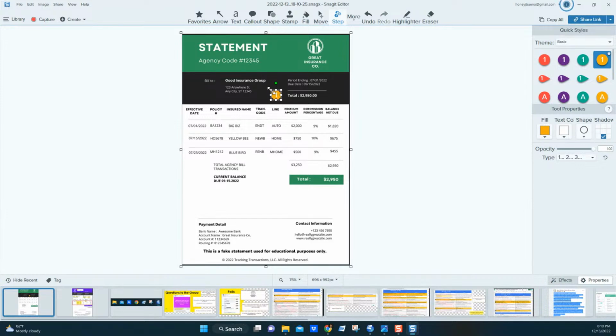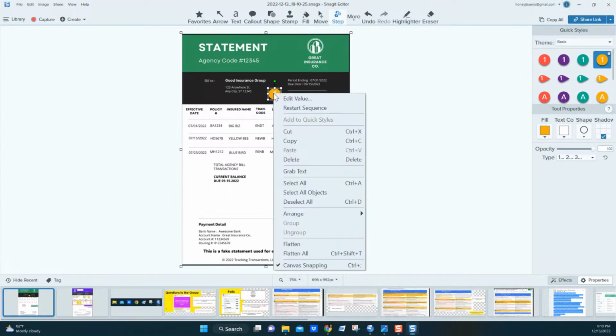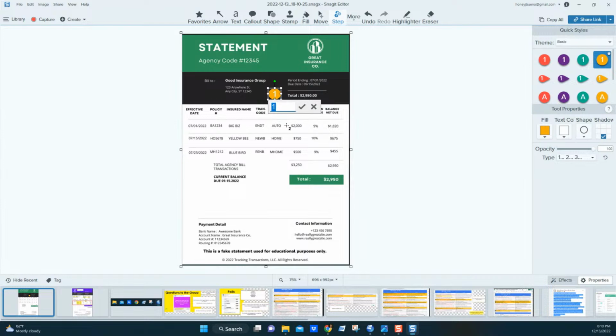It actually started with 1, right? But I just told you I need it to be 4. So what you can do is highlight that and then hit edit value. You can make it a 4 and then hit the check mark. So now it's a 4. Now I want it to be 5 down here.